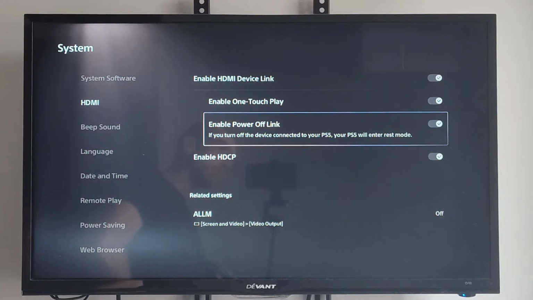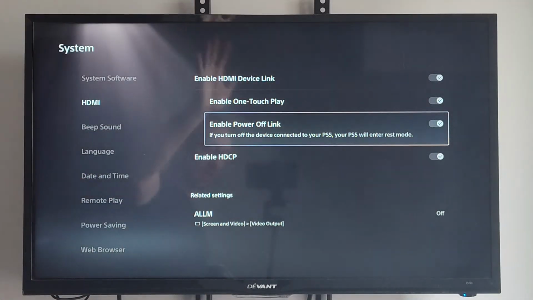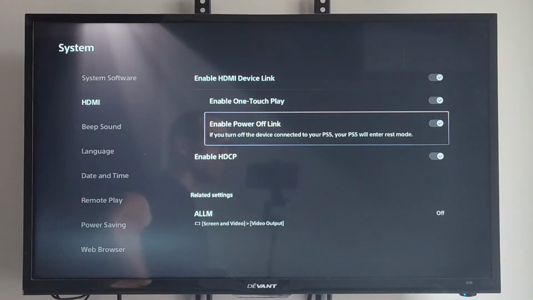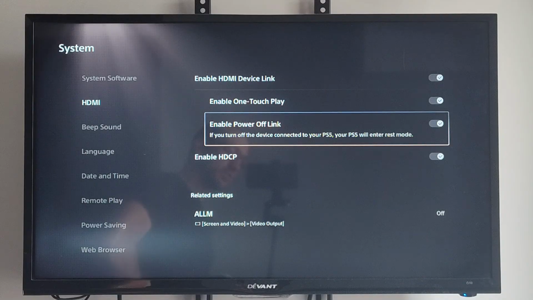Most of the time, if your PS5 is randomly turning off or something like that, it's because of Power Off Link. Maybe you turn off a sound bar or something that's connected to your system. Even though it's connected to the TV and whatnot, it could be turning off your PlayStation 5 as well. So we just have those issues right here. Just adjust these settings to your liking and you should be good to go.